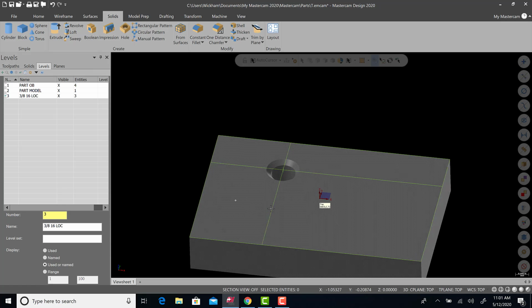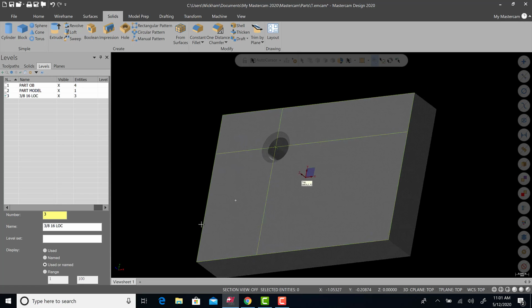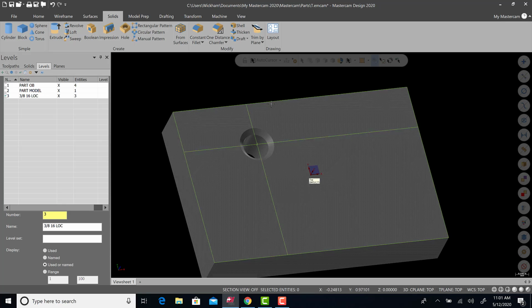The 3/8-16 hole is now created. And you'll say, well, these lines are going to get in the way. Yes, this is why we have levels. You can turn the levels on or off.